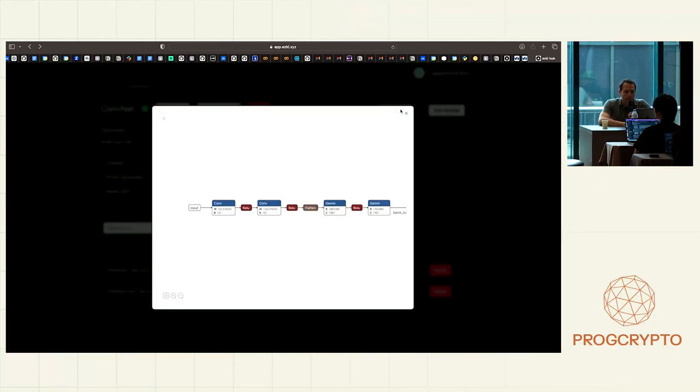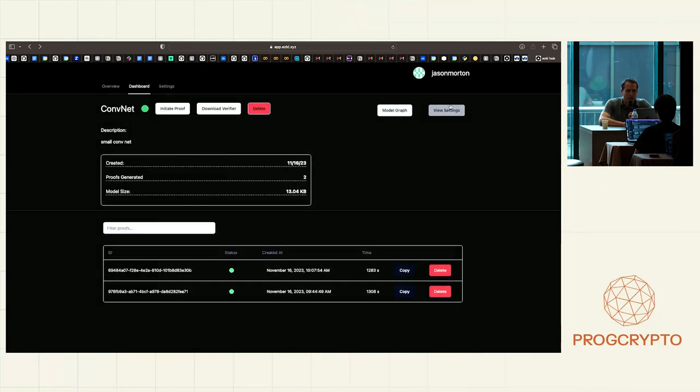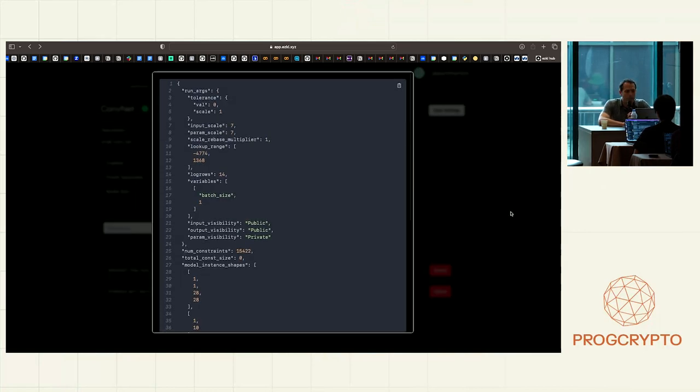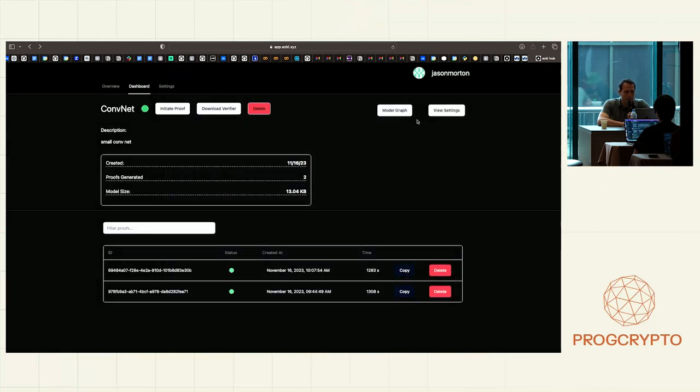You can check out the model graph if you want to see what it was that you're proving. This is a small convolutional network, and you can see the settings underlying it that you uploaded. Okay, and you can download the Solidity verifier, which you can then go deploy on your own. So I'm going to stop there and go to a more interesting demo.